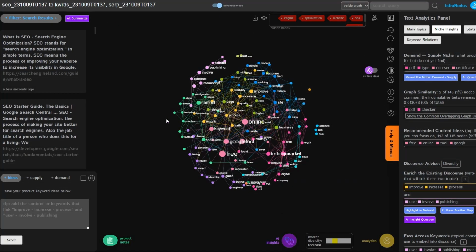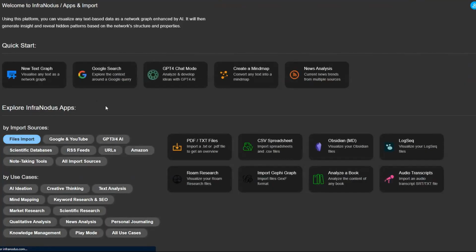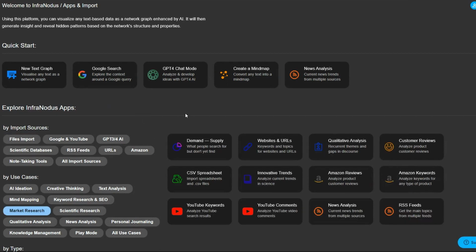So first thing we want to do using this tool called Infranodus is we just go up to the menu here and we click on Apps and Import. Now to build the example that was just on the screen here, all we have to do is go down to Market Research. And you're going to find a whole bunch of different sort of apps within the app. The one we're going to be looking at is this one here, demand supply. So this is about what people search for, but they don't yet find.